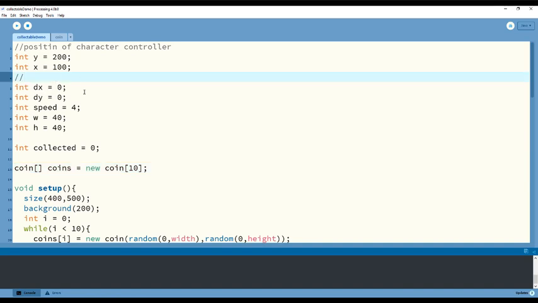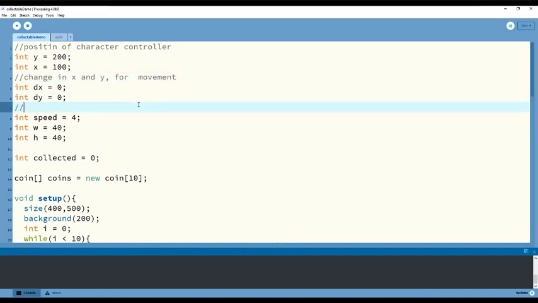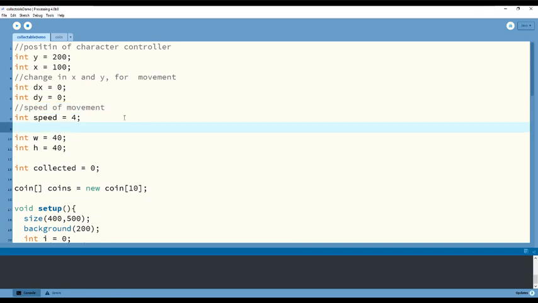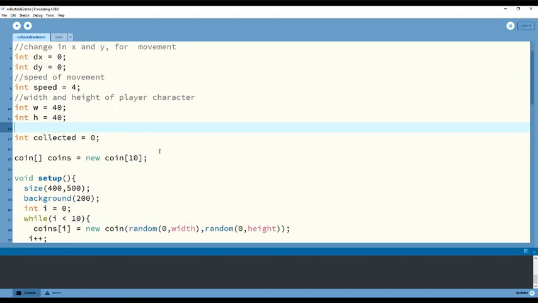This next dx and dy, this is how we are changing the x and y position. So this is change in x and y for movement. So that is the variables that handle the movement, and we also have a variable for the speed of movement. And then this w and h is the width and height of the player character, which is just a rectangle right now. We also have a variable to keep track of how many items we have collected.